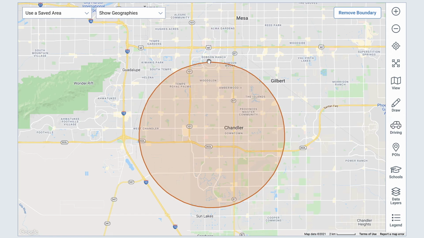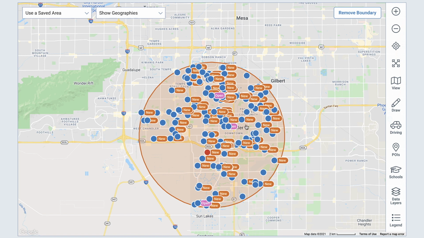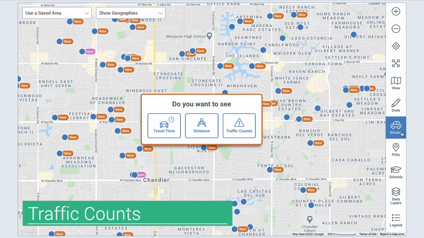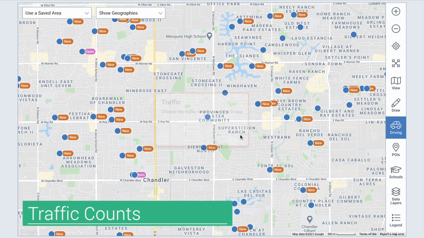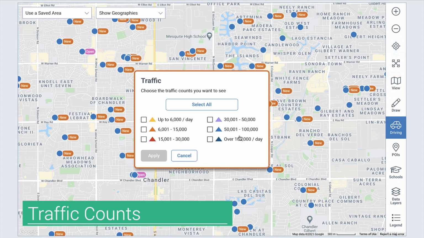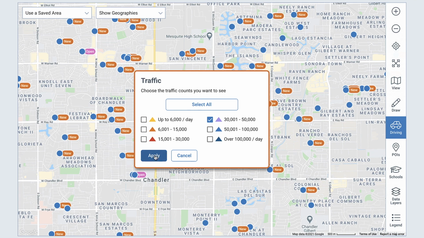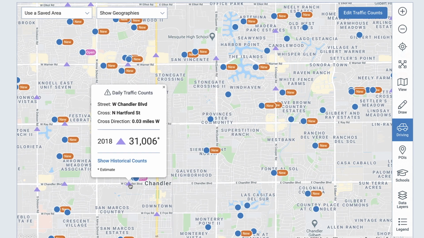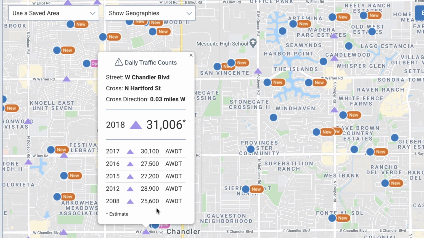And your last driving option allows you to overlay traffic counts to your map. The tool displays estimated current and historical data based on average daily and average weekday traffic counts. Choose the traffic counts you want to see, select Apply. Now click on the traffic count icon to view the daily traffic counts as well as historical traffic.